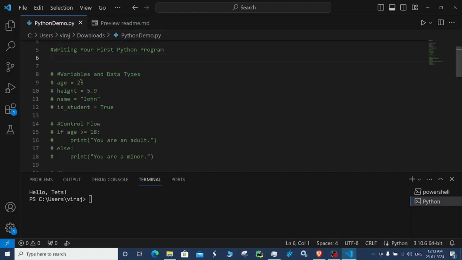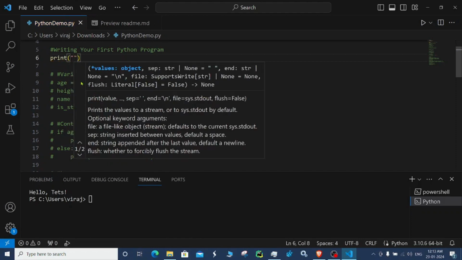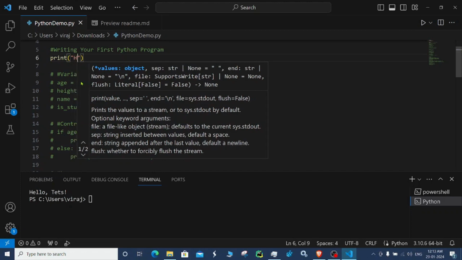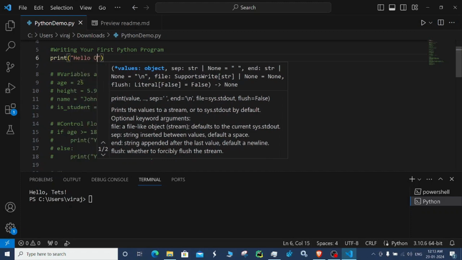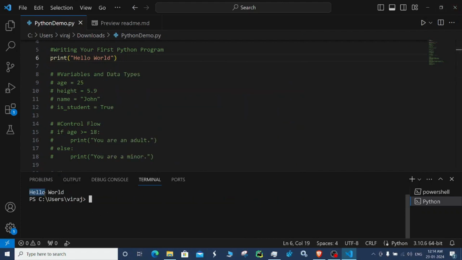Now moving on to the code, let's write our first program. I've already written some code in order to save time, but we'll move on step by step. Starting with, we have the basic print statement. Whatever you put inside it gets printed. Once you save the file and hit the run button, you get the output.